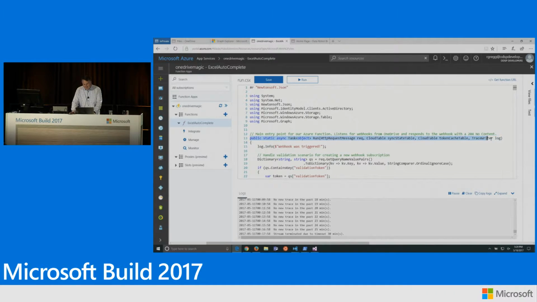And it creates a simple single method called run, which you can customize through the integrate tab for what the input parameters you want are. So in this case, there's an HTTP message request coming in, which is the webhook that's going to be received by my Azure function. There's a table, actually there's two tables. There's a cache of access tokens, and there's a cache of sync state, and there's the tracewriter log.